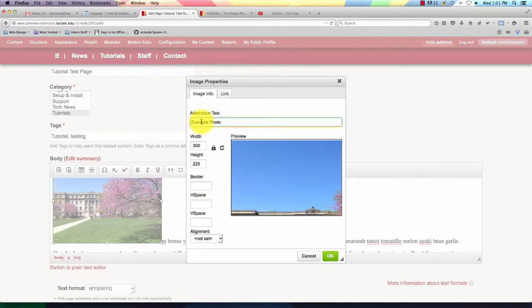This top box is the alternate text. This is what screen readers will read, and this is the same as when you originally uploaded your image, so there will already be some text in that box, but you can change it here if you so desire. This next part we'll look at the width and height boxes.